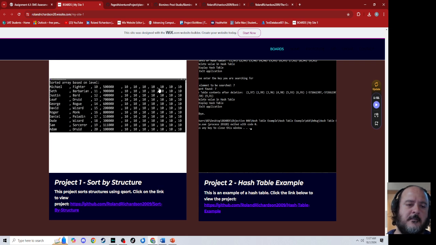It sorts these different structures based on character level. This is for D&D, of course, and you can see that it sorted it appropriately. It is using QSort, and this is a console application.